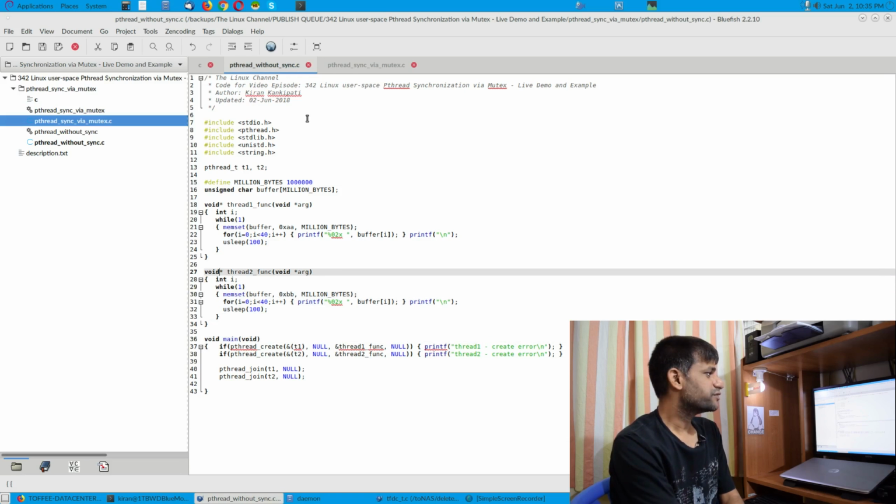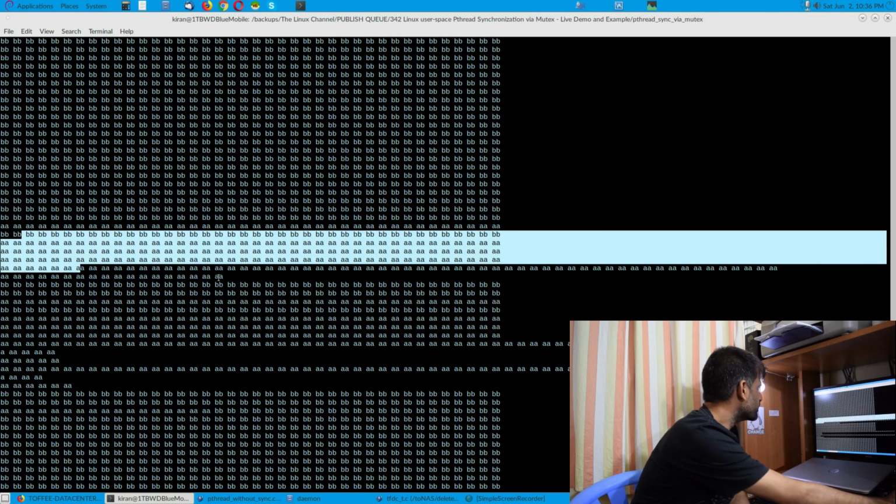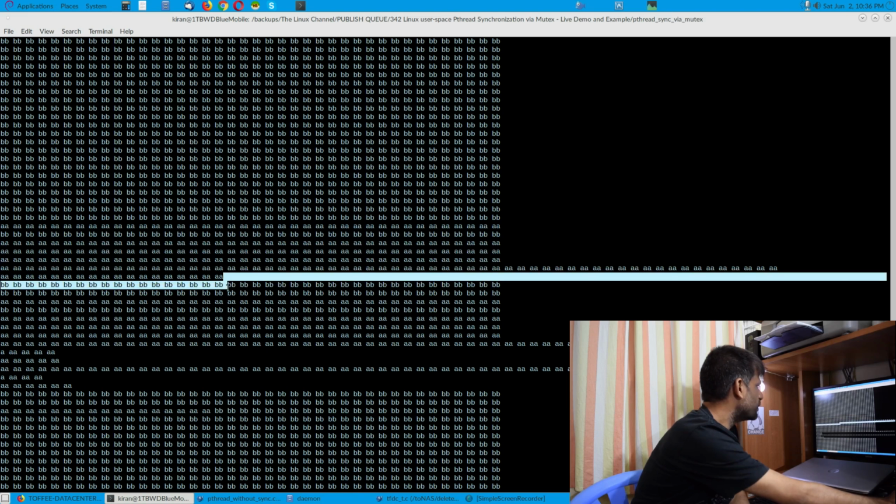So we can run this example: ./pthread without sync. If you run this, you can see something interesting. Let me just scroll it up. You can see here that somewhere this BB ended, and then suddenly this A started, and then you can see there is some kind of pattern here, and here suddenly this \n appeared.